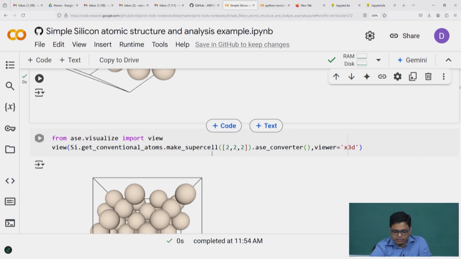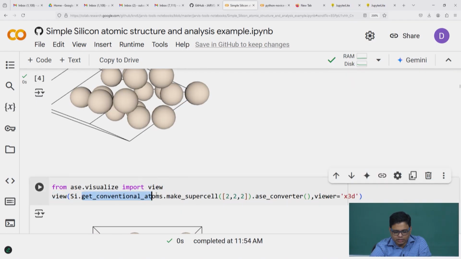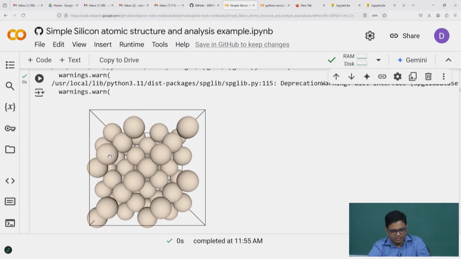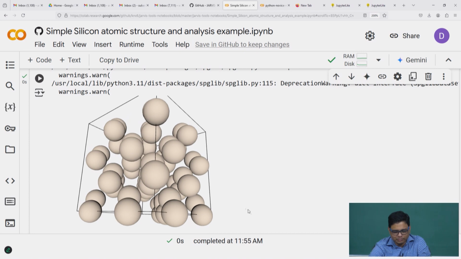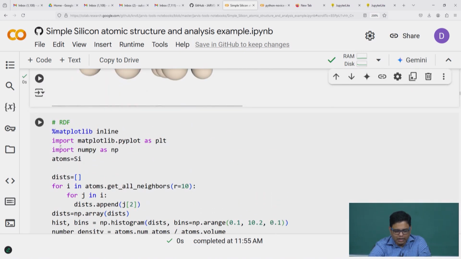Now this was the primitive cell. You can also get the conventional atomic structure. Click on this, and it looks nicer, right? Nice rectangular shape and stuff. It's the conventional atoms.